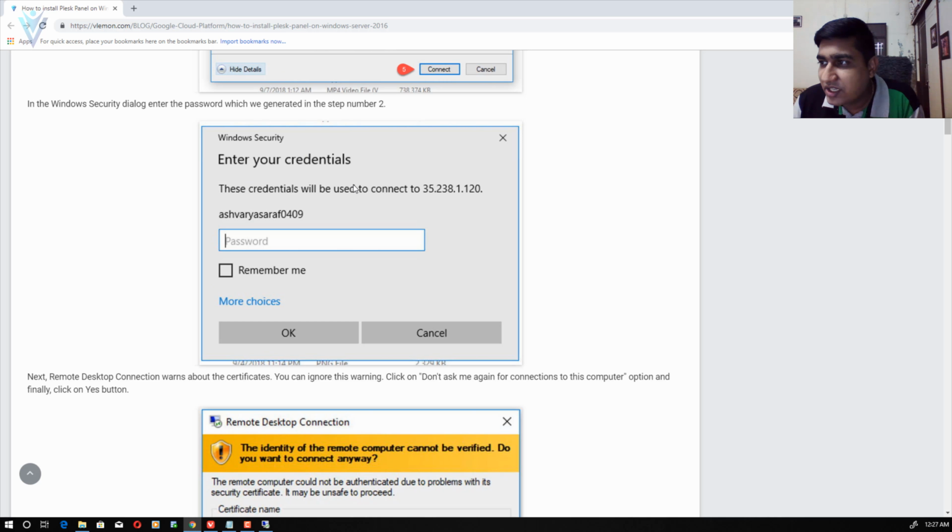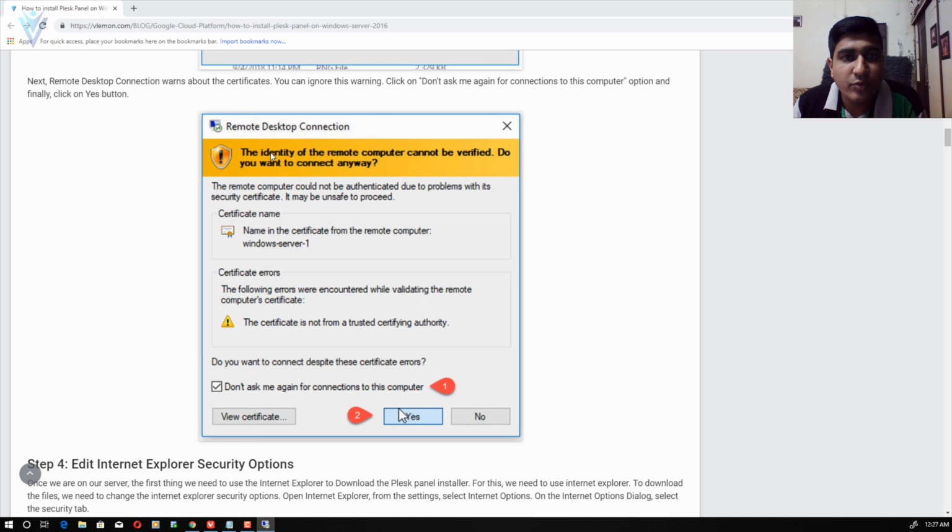Inside the credentials window, you are able to see the server IP. For the blog post, the server IP is 35.238.1.120, but for our current VM machine, the IP is 35.238.246.150. In this dialog box, you need to provide the password. If you want to save the password, you can click on the remember me checkbox and finally click on OK. Again, for the Remote Desktop Connection certificate warning, you need to check this checkbox and then click on the yes button. Check this checkbox and click on yes.